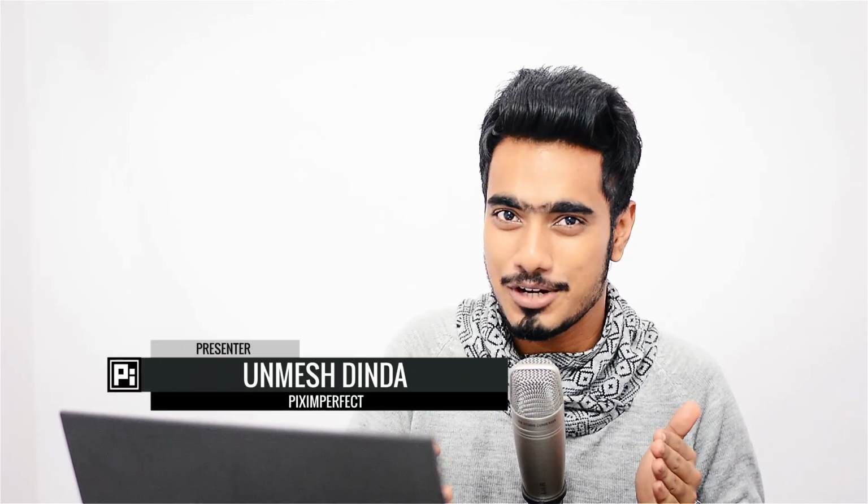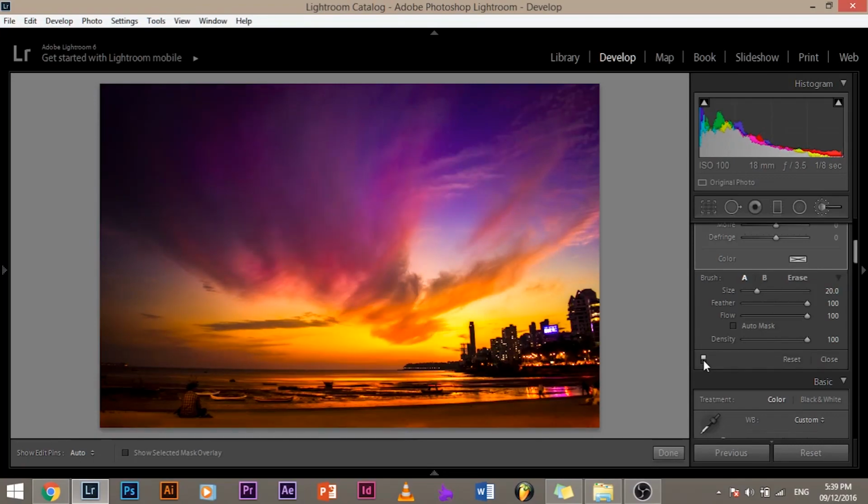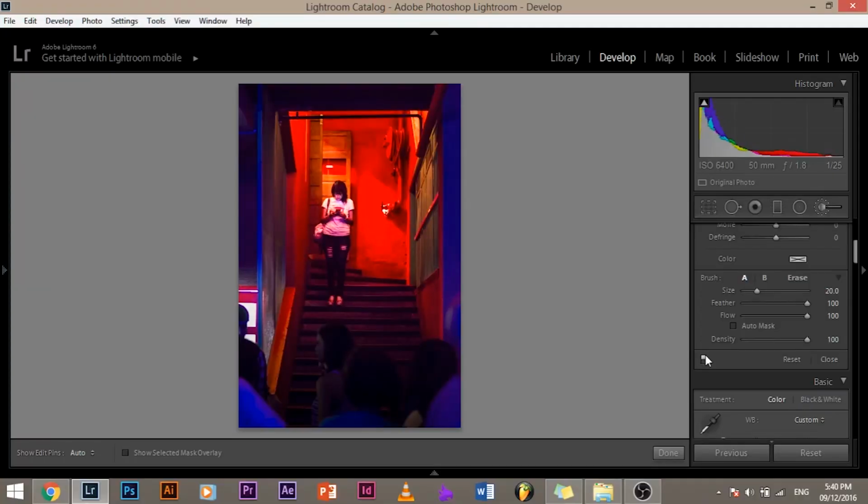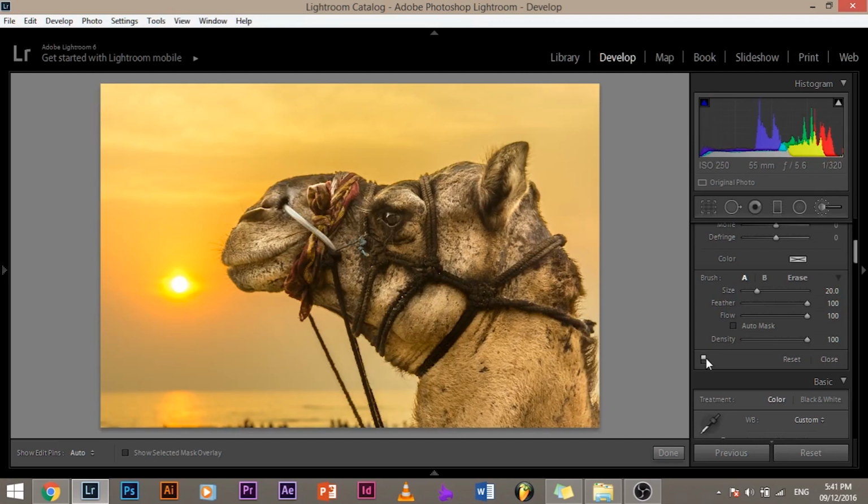Hey there, this is Unmesh and today we're going to learn how to use adjustment brushes in Lightroom. You will be thrilled to know the amount of awesome things that you can do with the adjustment brush in Lightroom. See, the adjustment brush allows you to edit things locally.